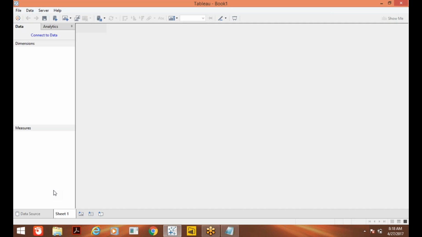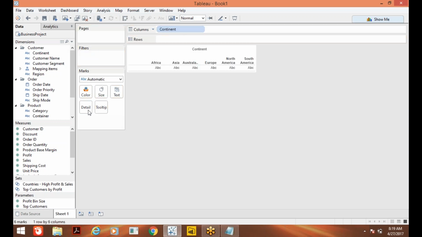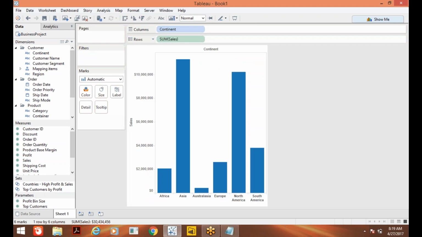Let me connect with our project data. Yes, see here I am having number of dimensions and here I am having number of measures. What exactly we are having in our data source. In the previous session we have seen how to create a basic visualization by taking single dimension and single measure. This is what I called continent wise sale report. Now my task is changed.